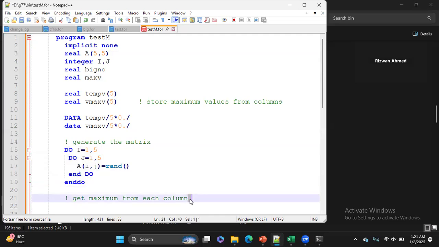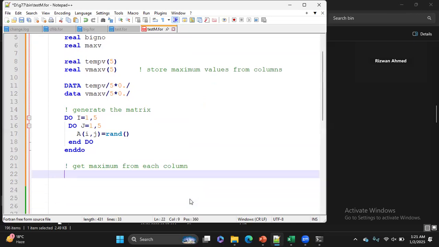Now to get the maximum value, I get the maximum values one by one for each column. And for that, I have to store matrix elements into a temporary vector. So it's like I write do for all the columns of the matrix. So I write it should be done for J 1 to 5.